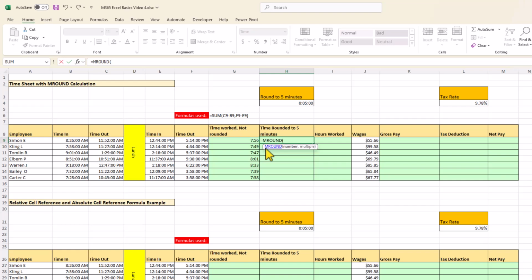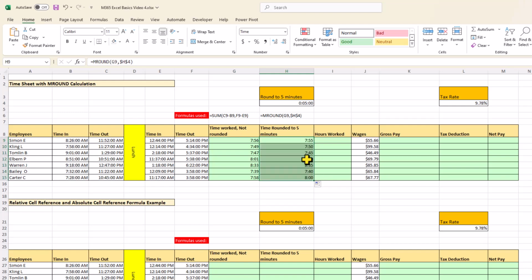Let's select MROUND. We get the time that we are rounding, which is our number. We put a comma, and we are rounding to 5 minutes. And I need to lock that because I will copy my formula down for my other employees. F4 to lock that, and then I will close that. Control Enter, and you can see now that is 7:55. Now let's copy this down. And as I said, that's 7:50. We're going to the nearest 5 minutes.